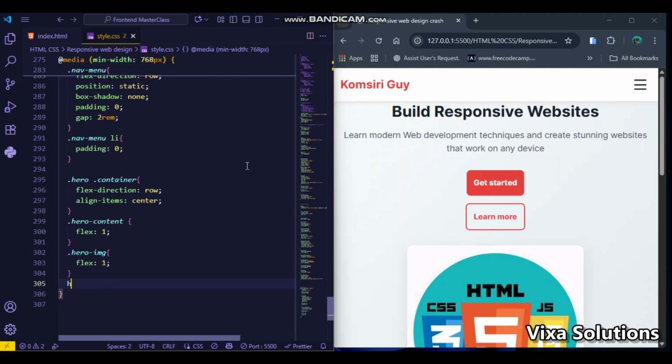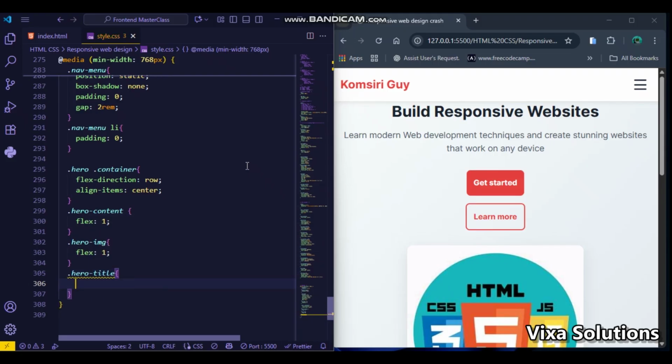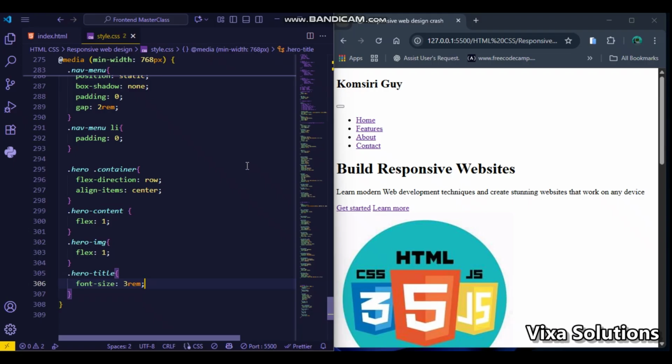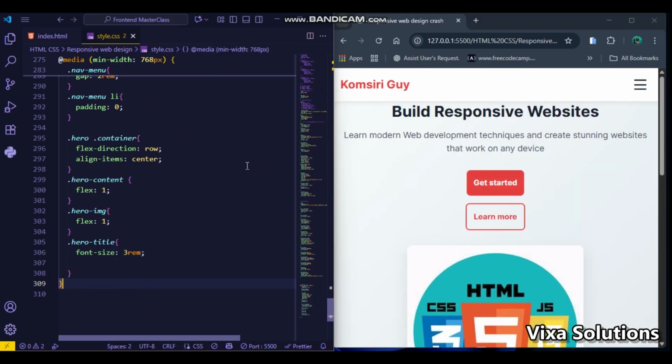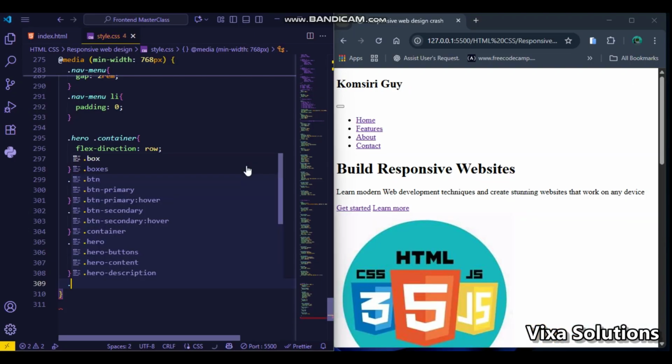And for the hero title, I want the font size to be 3 rem. Okay, so we want a bigger title on desktop screens.